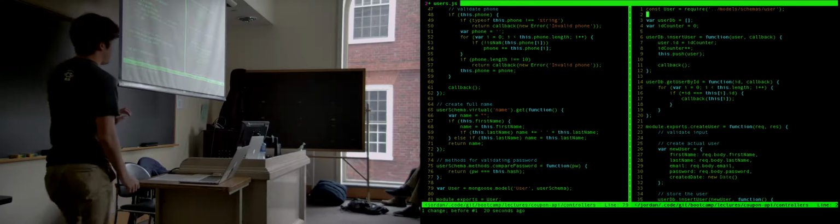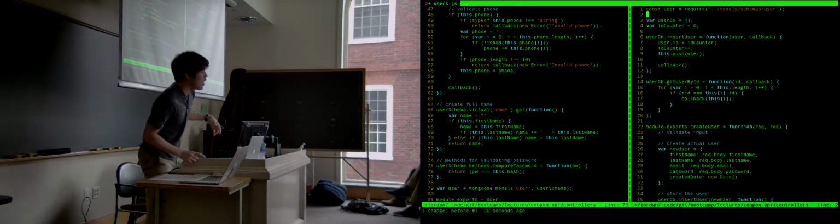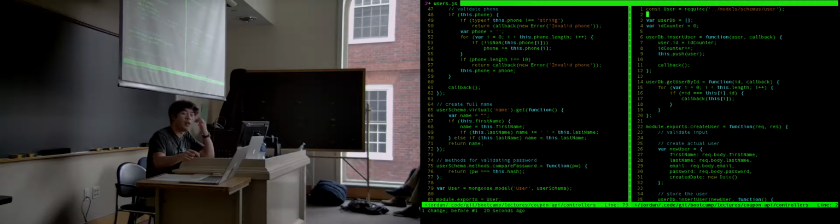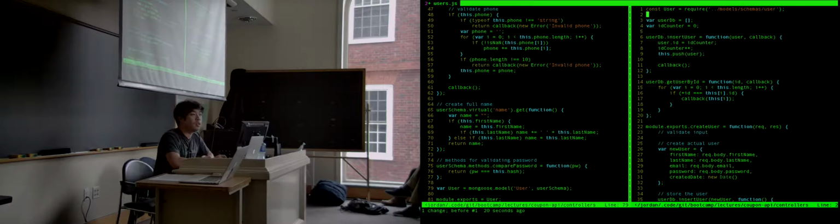So yeah, we're importing it on the right file. What we exported on the left, we're importing onto the right. And the syntax for importing is required, on line number one. Everybody with me?